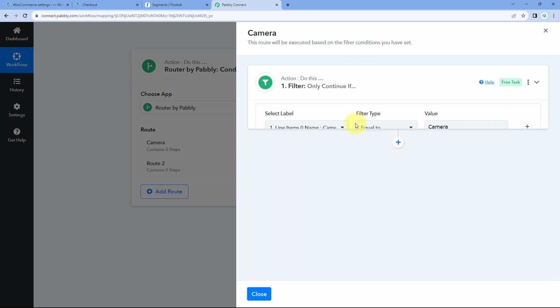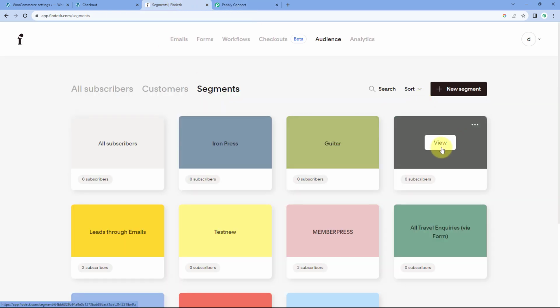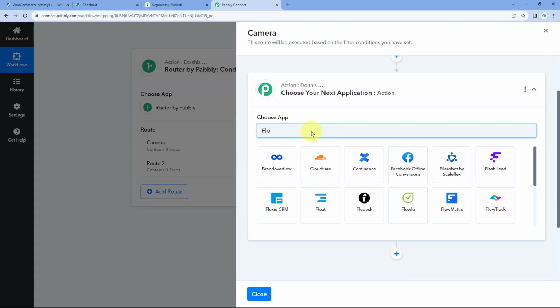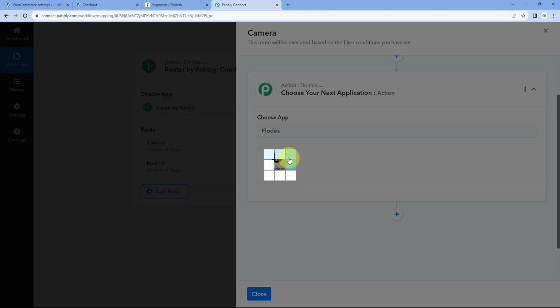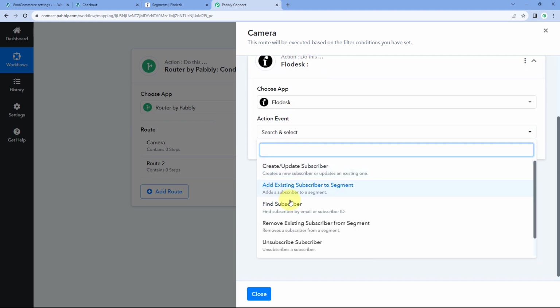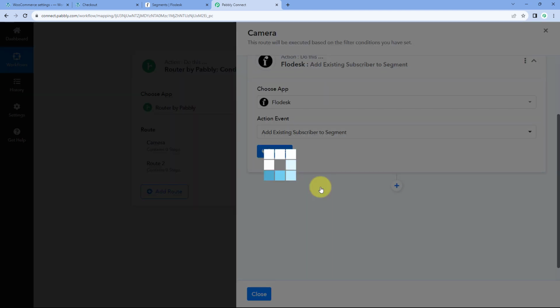So after adding the filter condition, what we have to do, we want to add the subscriber which we have created just now into a specific segment named as camera in Flodesk. So just click on this add action step button. And then here in choose app, search for Flodesk. Just select it once again. After selecting Flodesk, it is asking us for the action event. So here in the action event from the drop down, we are going to select the action event as add existing subscriber to segment. Then just click on connect.